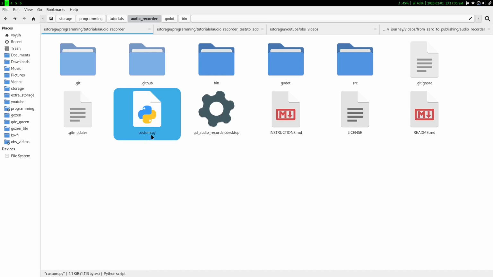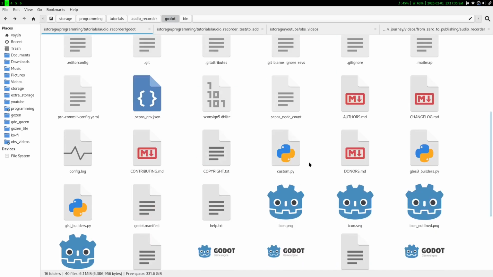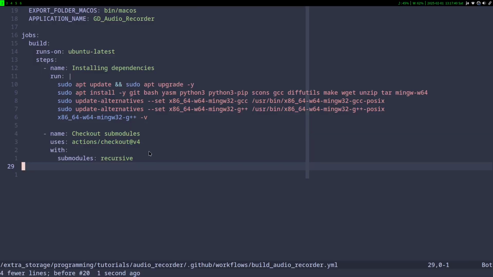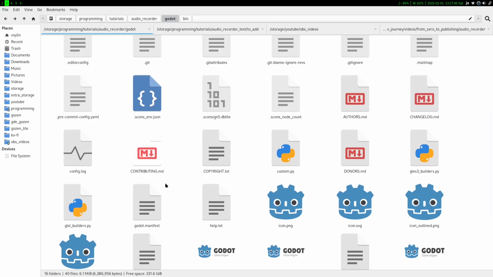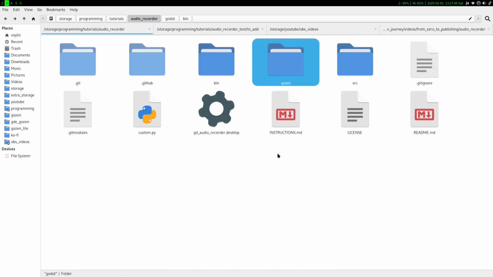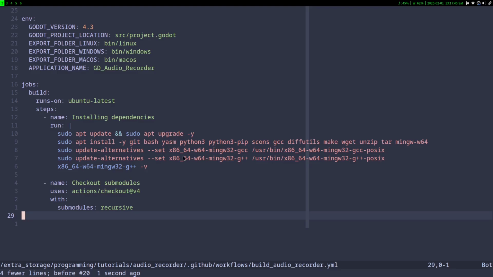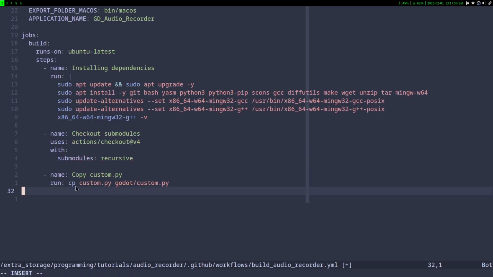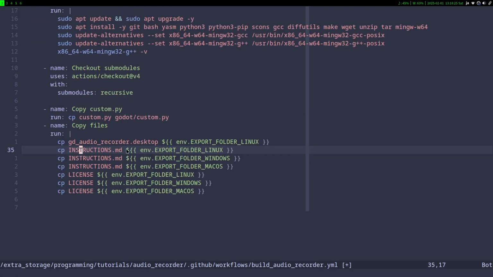And you might remember we have this custom.py. We did copy and paste it on a local system, but our virtual machine on which this whole code thing will run won't have this custom.py file inside of this folder. So we need a command to copy this, and on Linux that's just cp custom.py, and then we copy this to Godot custom.py. That's all we need to do for that. Next up, we copy some more files. So the .desktop file that we created in the last episode for Linux, we put it in the export folder for Linux.